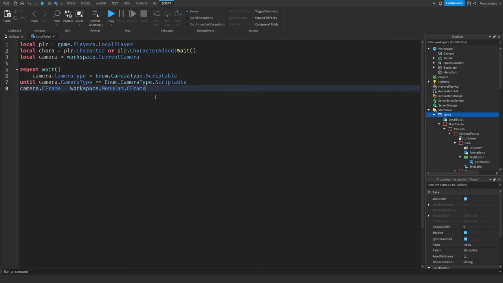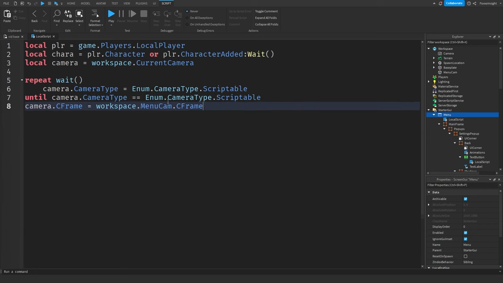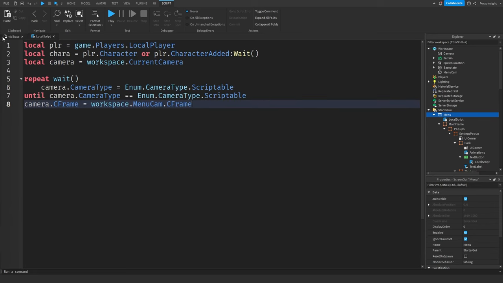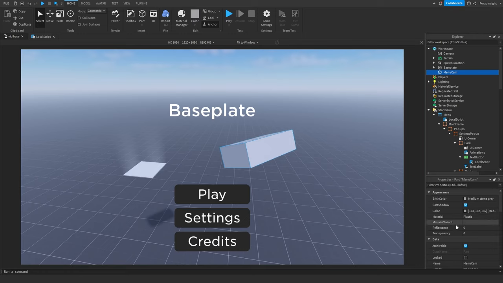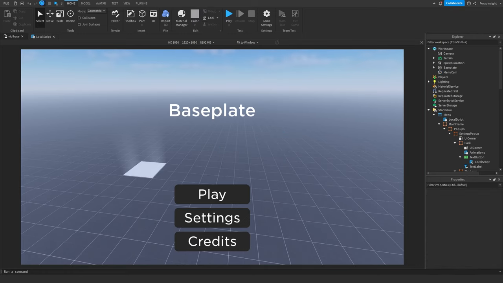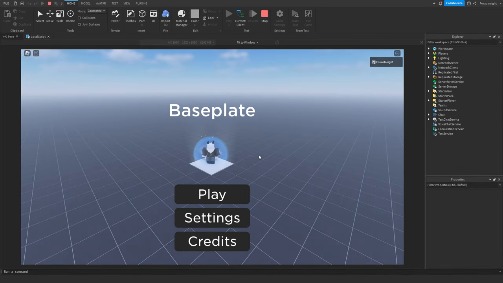And then it should look a little something like this. I'll zoom in a little more so you can type this out. Then we can go ahead and playtest the game. Make sure you make the part transparent now, and let's go ahead and playtest. This seems to be working, the camera's working.